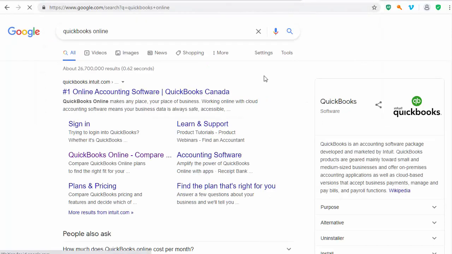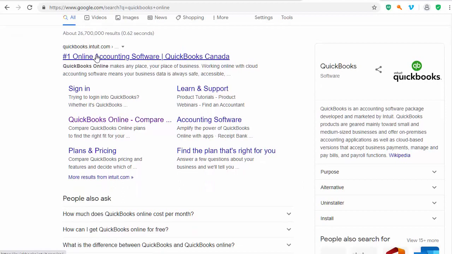I'm doing a search for QuickBooks Online, the #1 accounting software. When you do a search, just make sure that you're not clicking ads on the top. That sometimes happens and you end up not actually going to the real website. Some people can actually do some really weird things with ads.